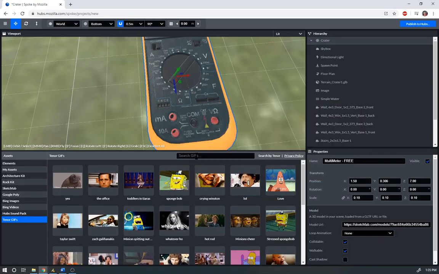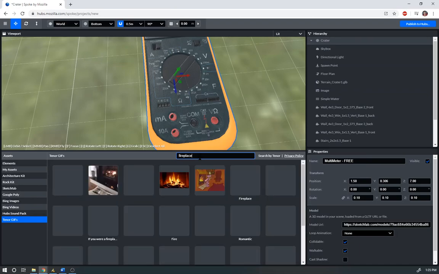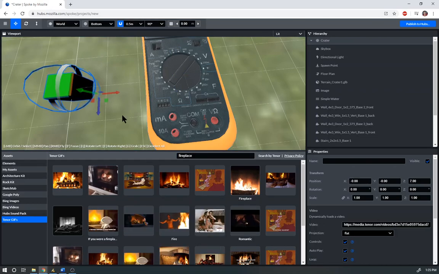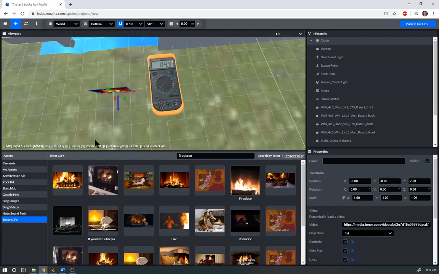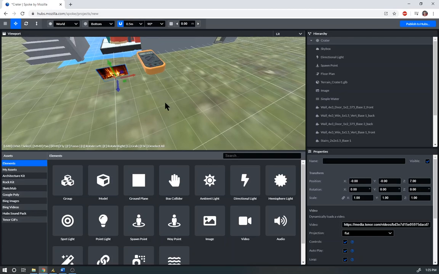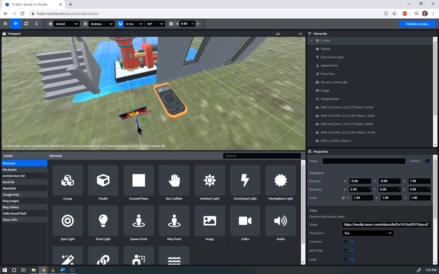Let's add a fireplace. Yeah, there we go. And we'll just add that. Dang, fireplace pulls up some weird images. Okay, so moving back along. Now we've got a nifty fireplace GIF out here, and yes, I say GIF.